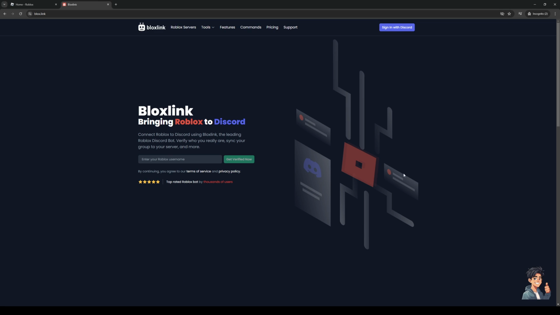So blox.link, and we want to make sure that we're logged into our Discord. So we're going to click on sign in with Discord. This is going to open up a new window where we're going to sign in with our account, like so, and actually make the integration with both platforms. So the idea here is once we've logged into our Discord, we're going to click on this little box right here and enter our Roblox username and click on Get Verified Now.